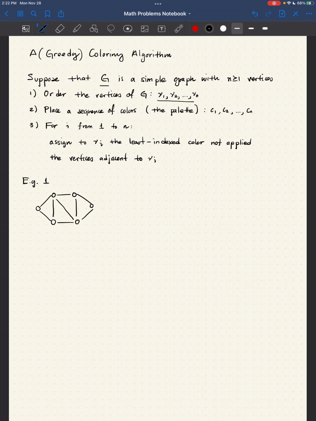just in case. And once we have that, for each index from 1 to n, we're going to do the following. Assign to the vertex labeled as i the least index color not applied to the vertices adjacent to that vertex. So we'll start like this. I'll provide two examples of an application of this algorithm.